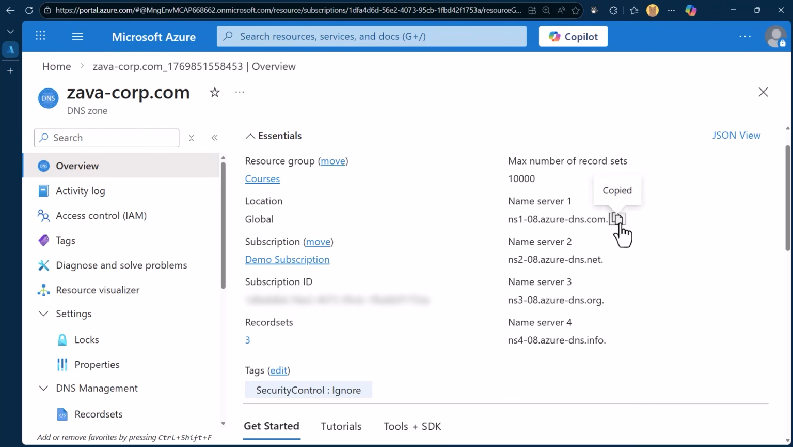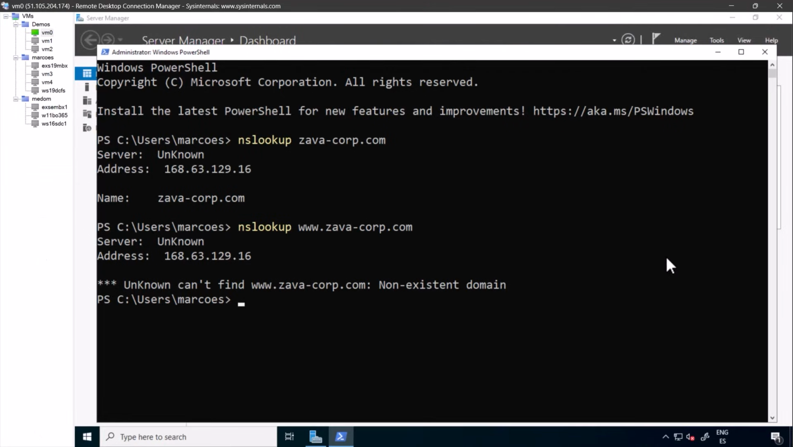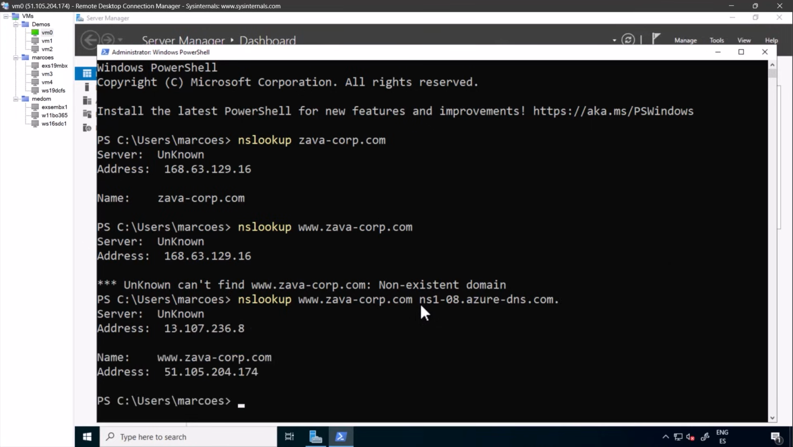So let's copy, for example, the .com. Come back to the virtual machine and try to do the same resolution. But now what we're going to do is ask that specific Azure DNS name server. And now what comes back is the public IP address that we just added in the previous record set. So we can later test it out.